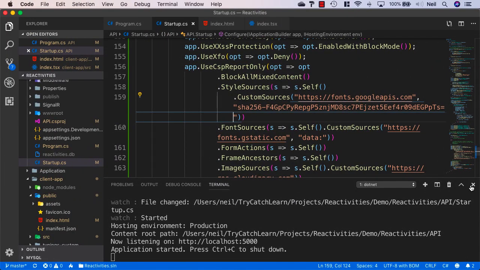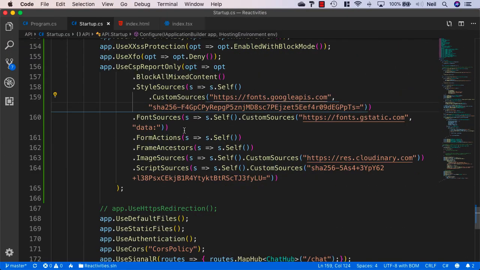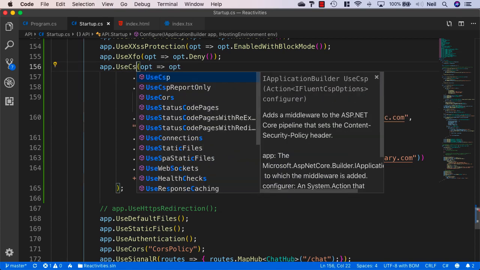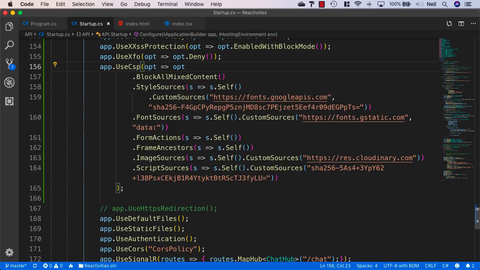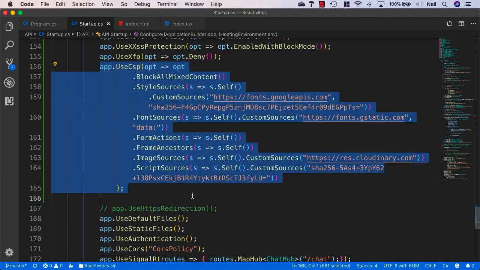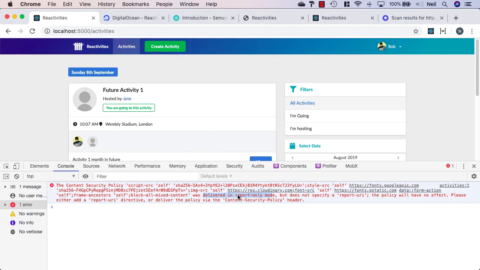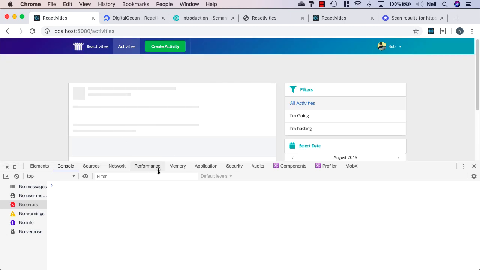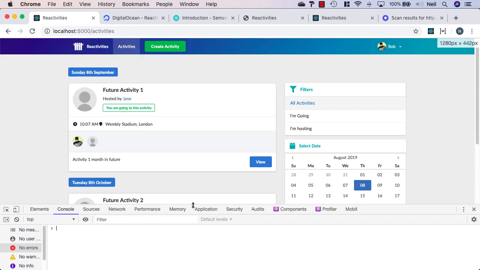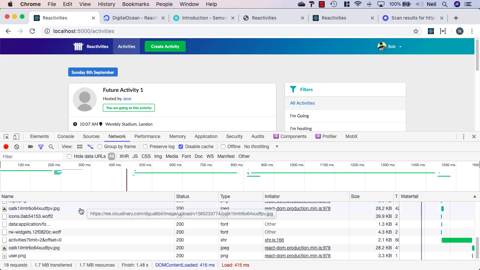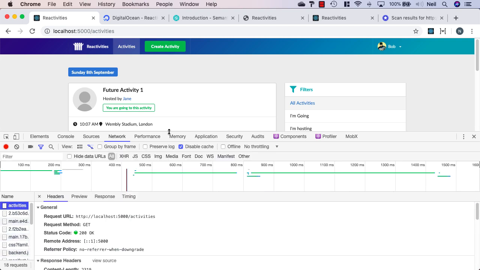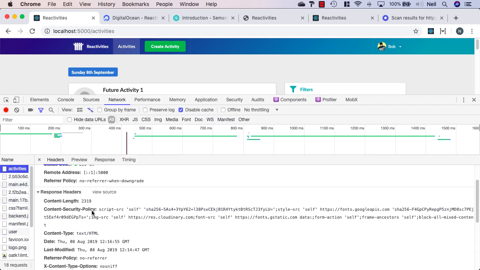So what we can do now is go back to our startup class, and instead of using use CSP report only, we can use CSP without just being the reports. Now that we've got all of our security headers in place, we should be able to go back to our browser and refresh, and now we get a working application, and we've got all of our security headers being returned to us from the application server, including our new painful to implement content security policy.